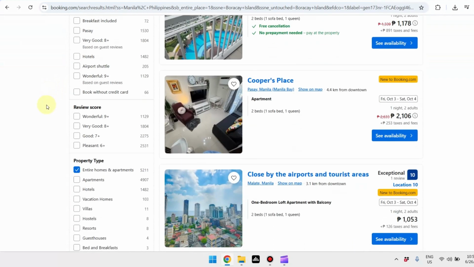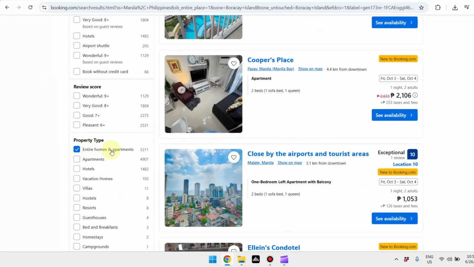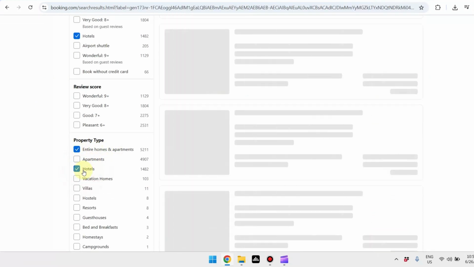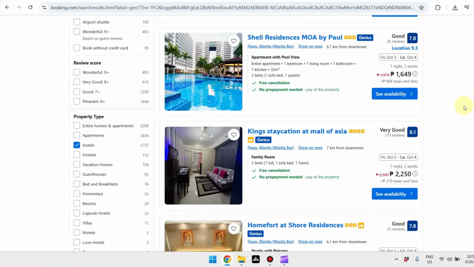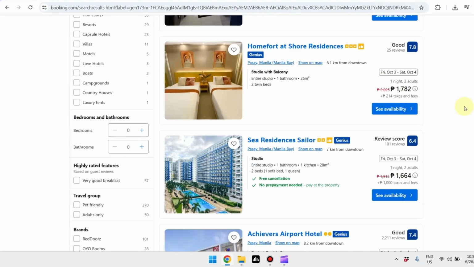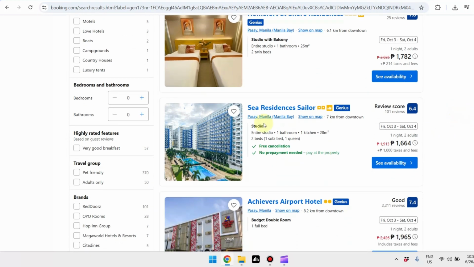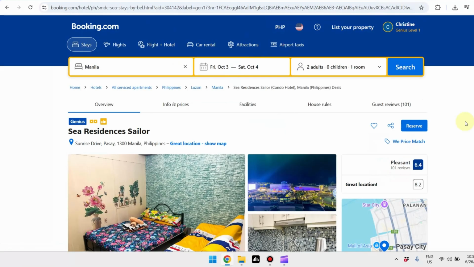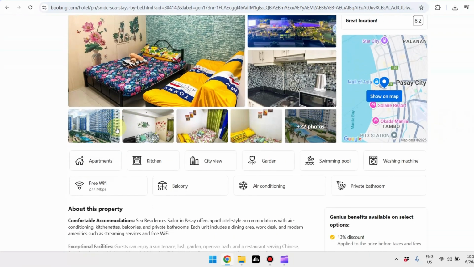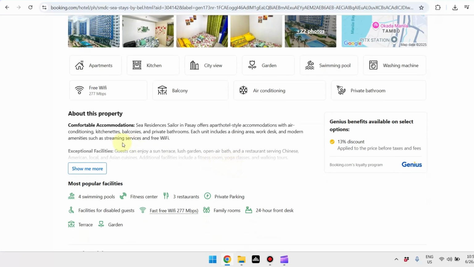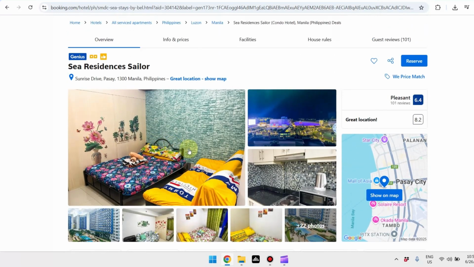So from the filters, let's change entire homes and apartments to hotels. And from here, you should be able to see recommendations that you can book. Say for example, we're going to take this one, see residences. Just click on see availability. From here, if you scroll down, you should be able to see more information about the room or the apartment or hotel. And to book, just click on reserve.